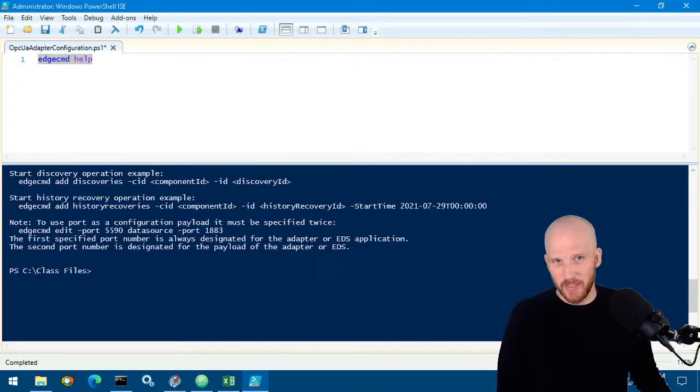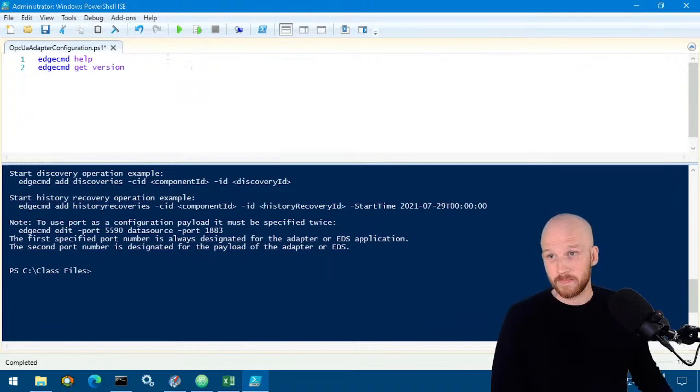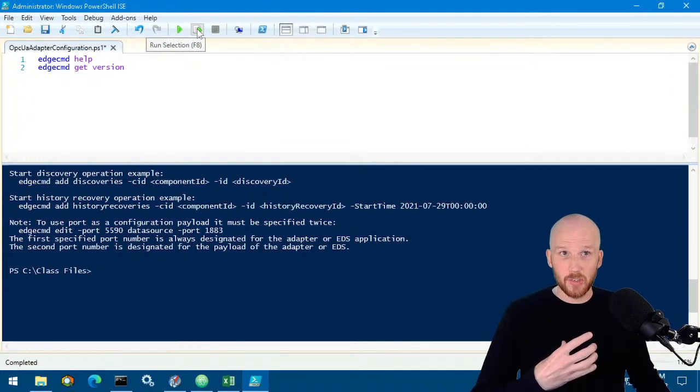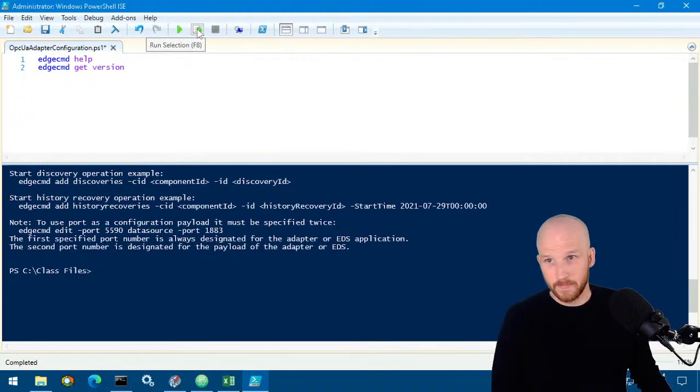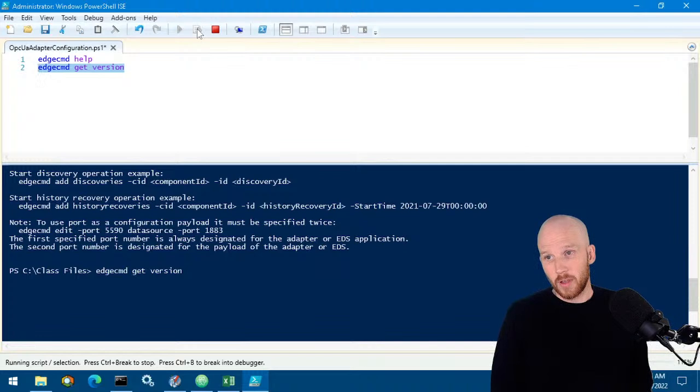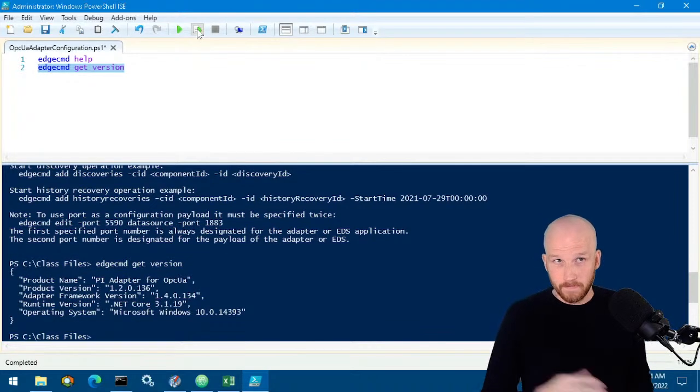Now let's run a command that actually does something. So the next command I'll run is Edgecmd get version. This will connect to the default port for adapters on the local machine, and then ask it what its version is. So there it is. We have connected to an installation of PyAdapter for OPC UA, and that's its version.